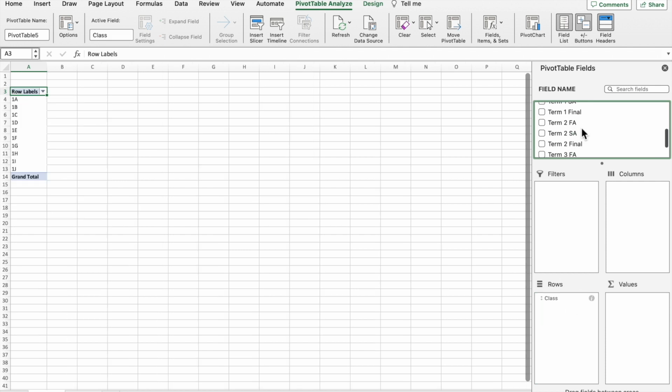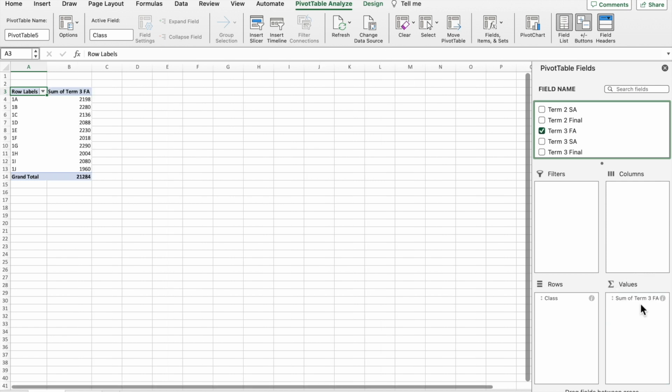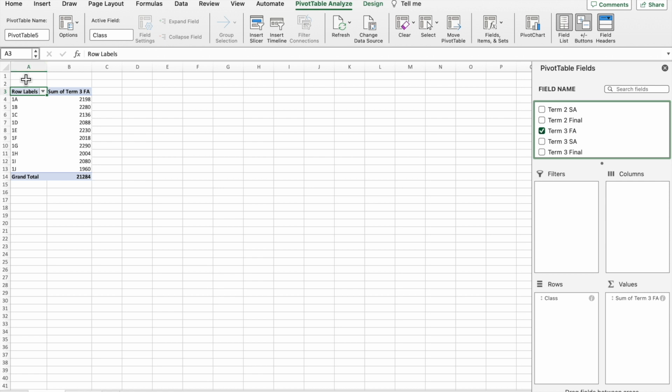And we will also be looking at term 3 FA. Term 3 FA for us means term 3 formative assessment scores. I will drag that to values and release. Once that is done, you will see that 2 columns have been created.